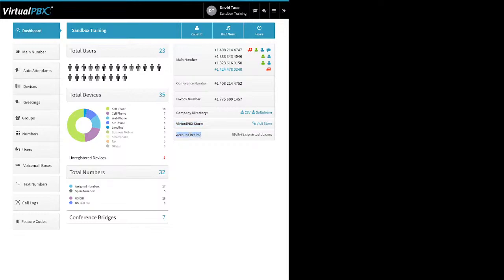And then the account realm, this is unique to each account. It's used for a couple things. One, it's one of the 3 pieces of information you need to program or provision a third-party softphone. Right? So if you're using Xlite from Counterpath, this is one of the pieces of information you would need. The other thing it's primarily used for is for sending out a fax.